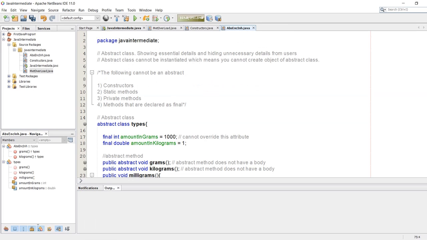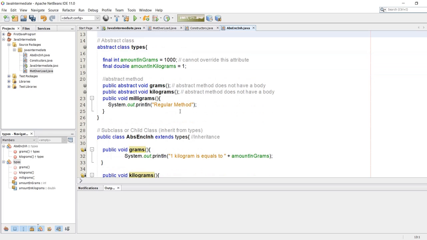So let's go through an abstract class. What is an abstract class? An abstract class shows essential details and hides unnecessary details from users. An abstract class cannot be instantiated, which means you cannot create an object of an abstract class. The following cannot be abstract: a constructor, a static method, a private method, and methods that are declared as final.